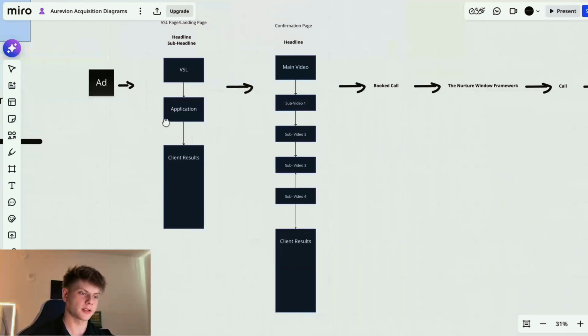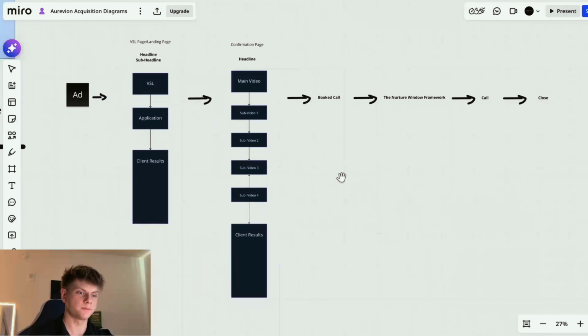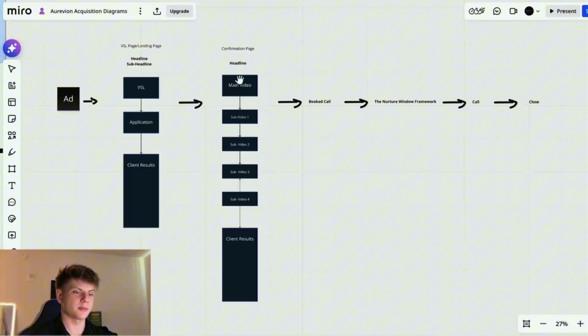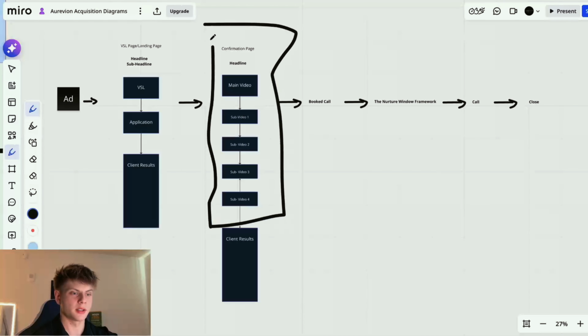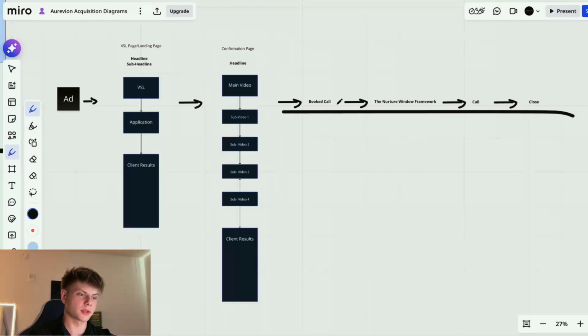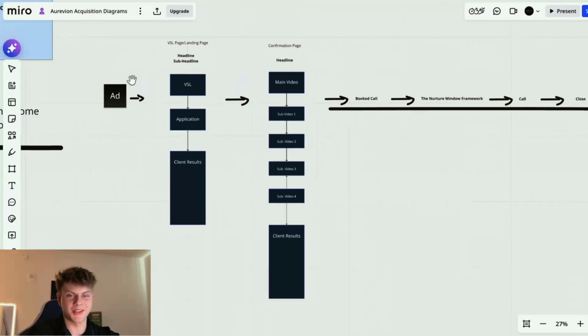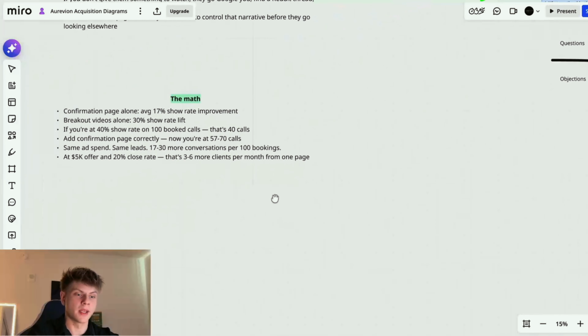And so back to the entire funnel here, a brief overview, right? You have your ad, your VSL landing page, pretty standard. Headline, your main video, but you need to have these videos here, or a FAQ, right? So that's what that looks like. And then obviously you have your booked call, you have your nurturing, you have your call, you have your close. We have other best practices over here, but that's another one of my videos, so you can go watch that.